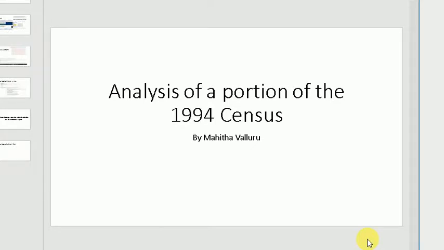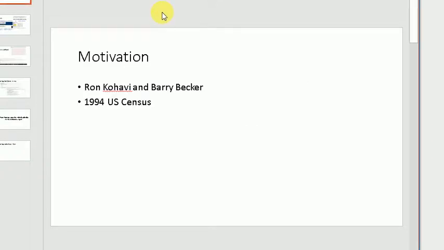Hi, my project is the analysis of a portion of the 1994 census. The data I will be using in my project is collected from the 1994 census, and it was released by two people named Ron Kohavi and Barry Becker.